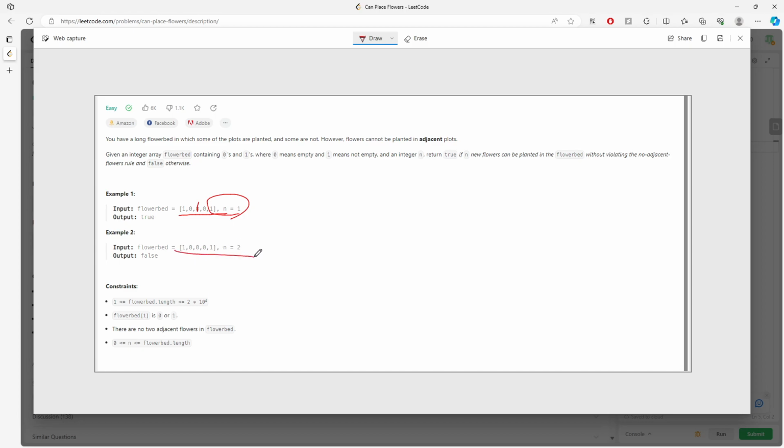And for this one, you place 1 flower here, so n is remaining 1. If you want to place another one, it must be adjacent to a plot with flowers, right? So this is not allowed. So the idea is straightforward.